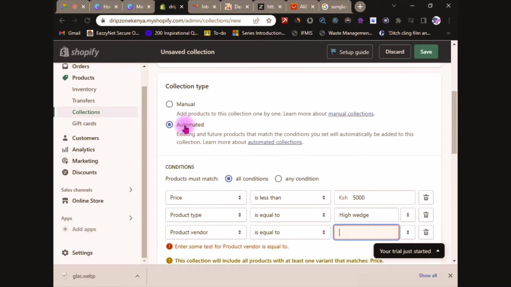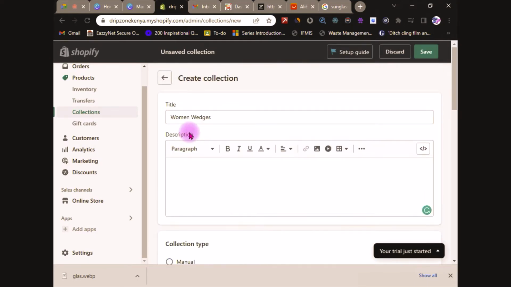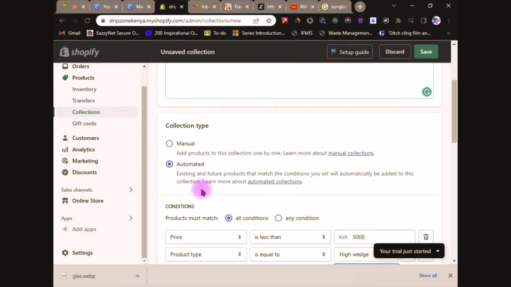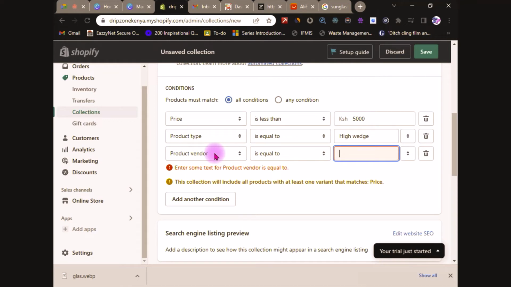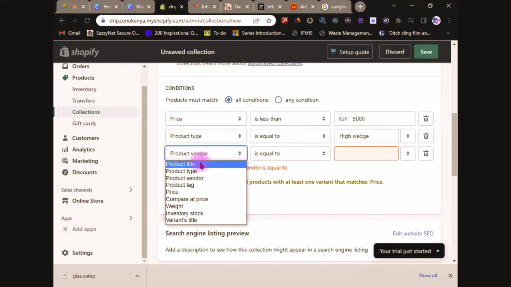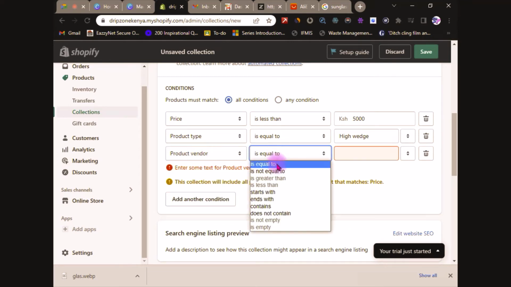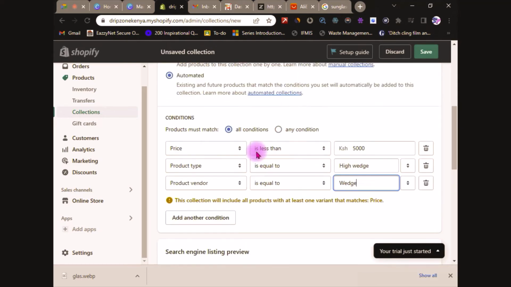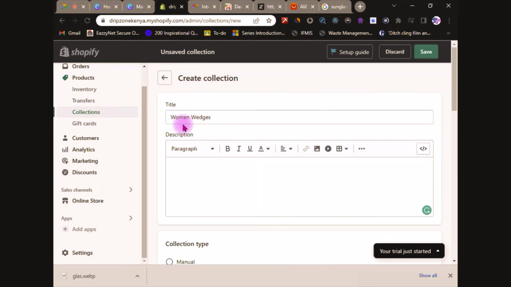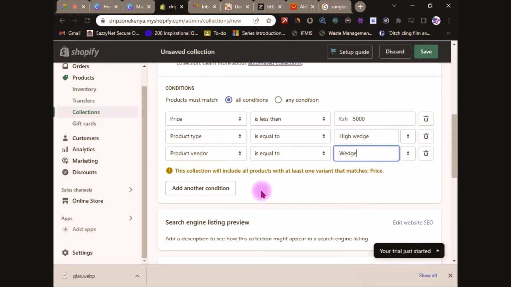Those are some of the different conditions you can set when you are setting up a collection for your products in the store. You can decide to set by vendor, by product title, or by product price. By title will be very easy. Anything equals to wage, and it will be taken to this collection of women's wages. These are just some of the simple ones.